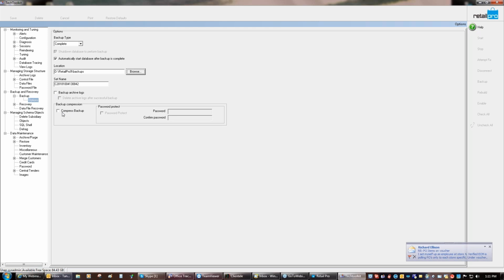You can also choose to compress that backup. Now, generally speaking, we don't usually check this compress box. We just let it back up. Your computers for version 9 have enough space and enough memory and RAM and all of that to be able to do a backup fairly quick and easy.